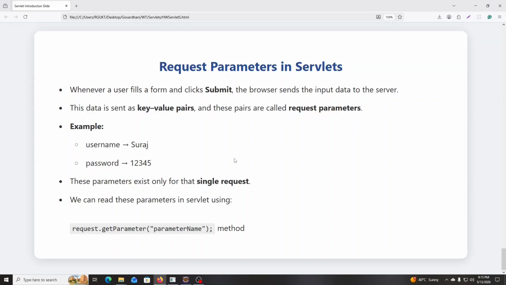Hello everyone. In today's session, we are going to explore request parameters in servlets and understand how data is sent from the client to the server. We will take a simple form where the user enters name and age, send the data to the servlet and display it back on the web page.